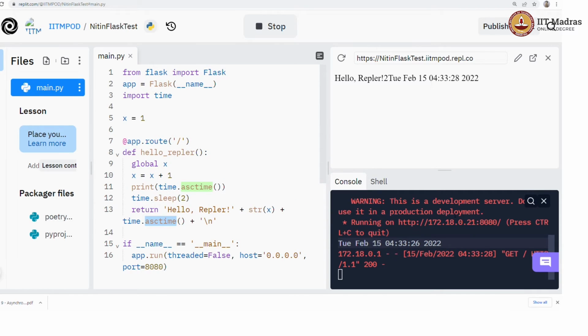Okay. Now look carefully at the numbers over here. What we have is that the number that was printed on the console was 433 and 26 seconds, whereas what's printed over here is 433 and 28 seconds. Okay. Of course, this is in some GMT or some other time zone, so it's not like I'm recording this at 4:30 in the morning.